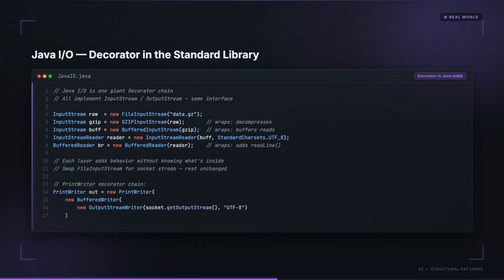Java's I/O streams are the canonical real-world example. BufferedInputStream wraps FileInputStream. GZIPInputStream wraps BufferedInputStream. Each layer adds one concern. The reading code just calls read on the outermost layer and never thinks about what's underneath.